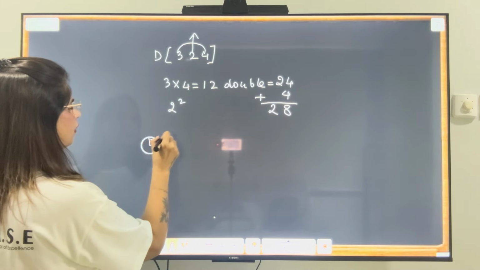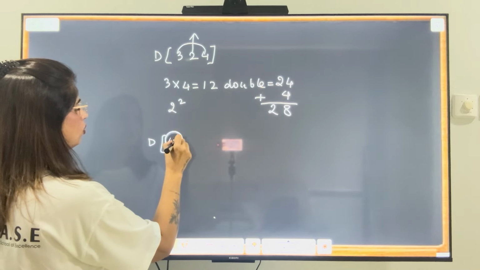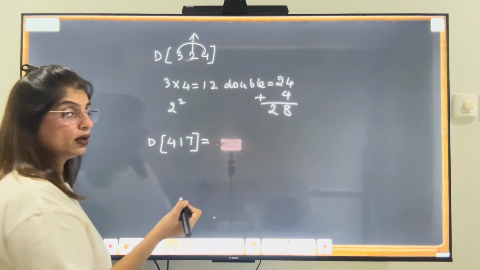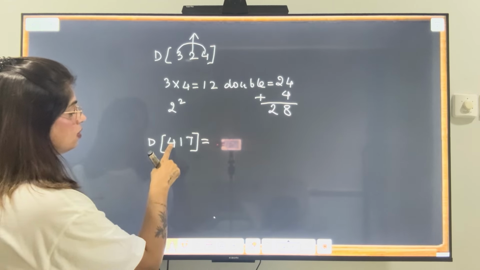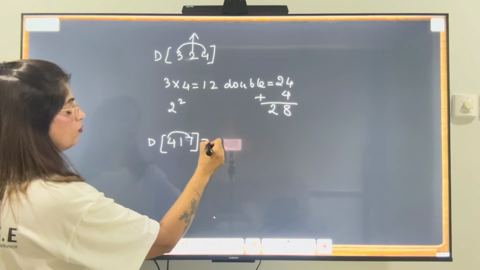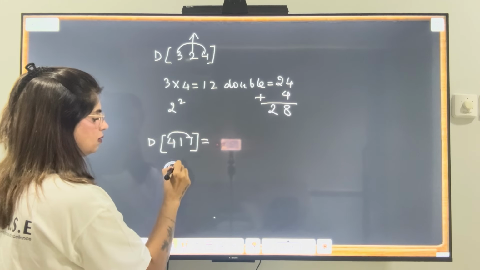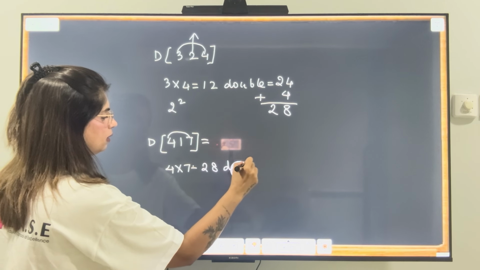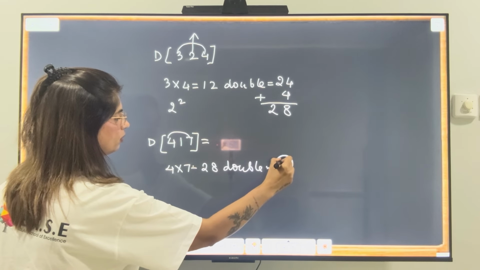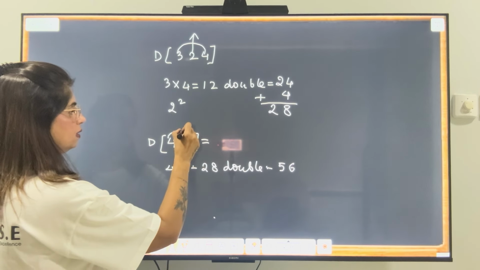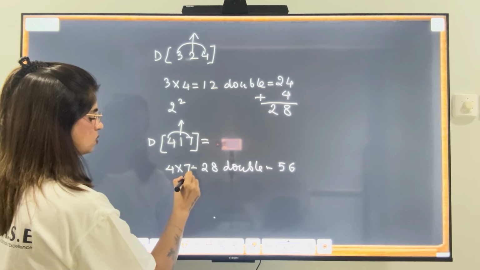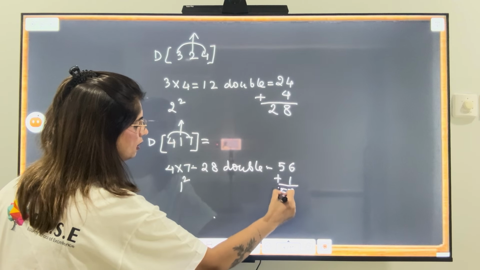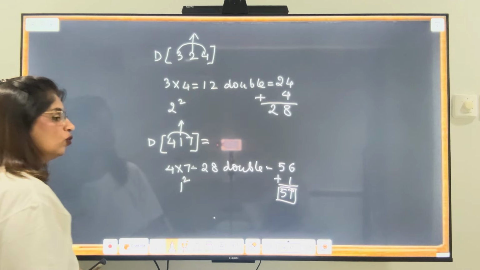Take some numbers by yourself and try to do it also. Like let us find out the duplex of 417. Not the square, we are doing the duplex. So you do the bow and the arrow method. 7 4s are 28. That is 4 into 7. You have 28, and then you double it. That is going to give you 56. And then the square of 1. So it is 1 square, which will be 1. So if you add this, you get 57. This is the duplex of 417.